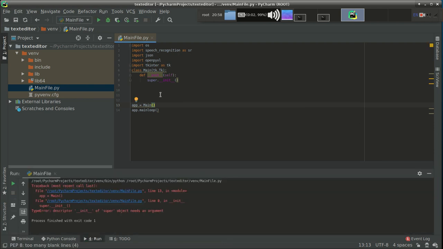There is an error: super dot init. It is showing us an error. Wait, init super needs an argument. Yeah guys, actually we are using this method, and this method requires an argument, and the argument is self. Oh yeah, we have forgotten to use braces.